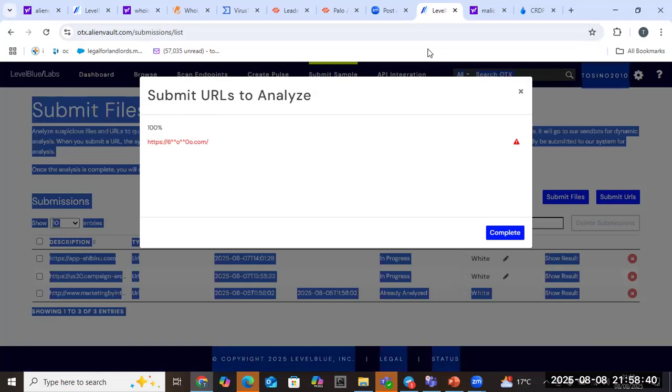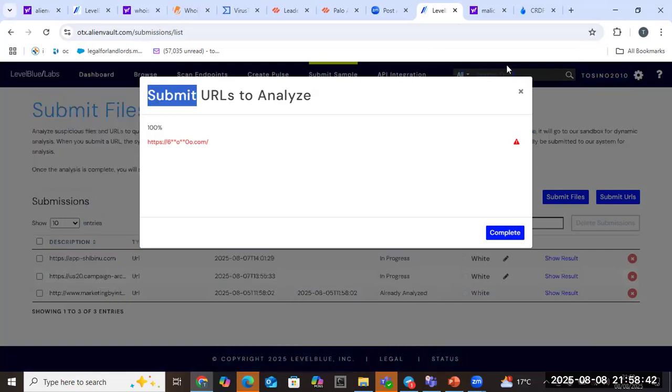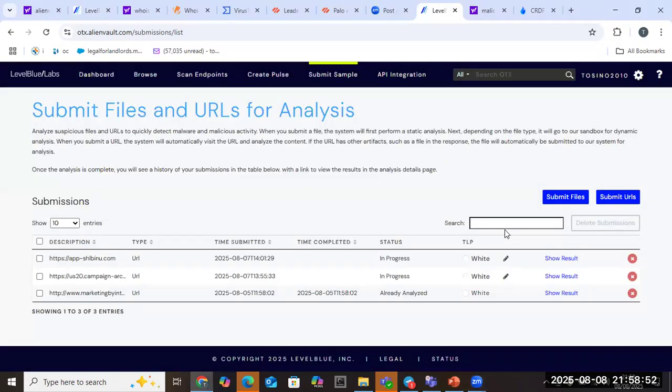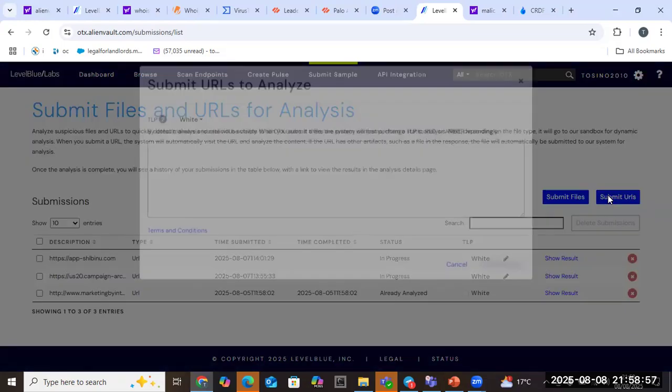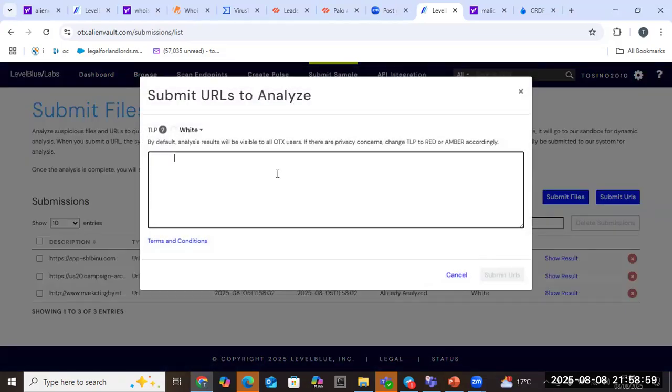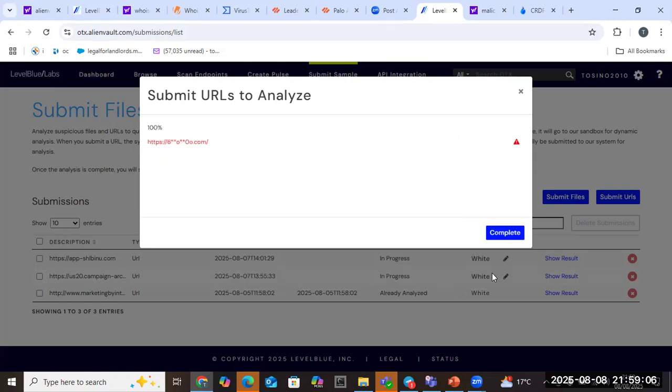What was it giving? Sorry. I don't want this meeting icon. It's not accepting it. Why? Sorry, let me just drop the URL again. Submit URL. It's giving an error. I don't know why. Let me look for another one.